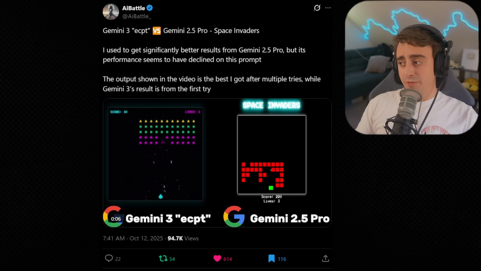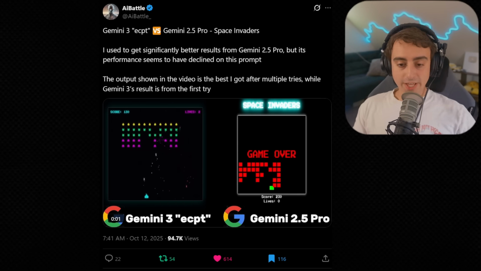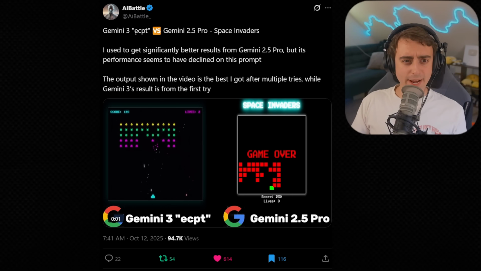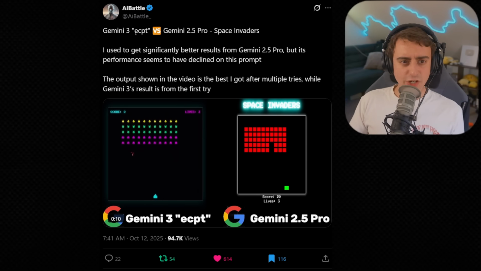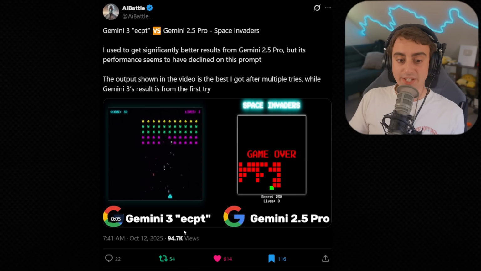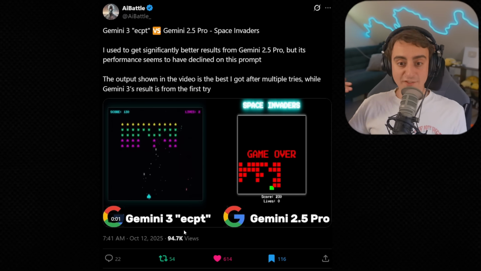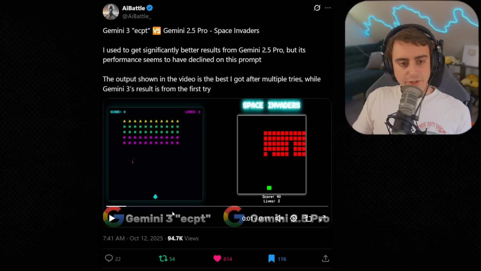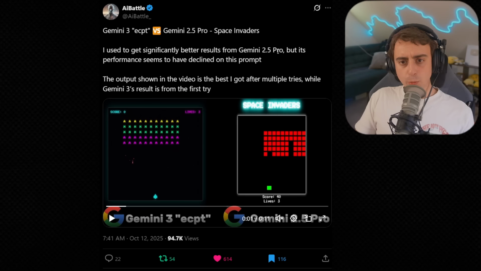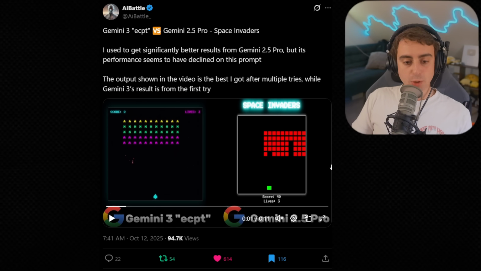Another reason I'm also very much inclined to believe these Gemini 3 demonstrations is that they actually have checkpoint names. A lot of the demos you're going to see today were made with the ECPT checkpoint. Don't really know what that means, but here's a direct comparison between this ECPT Gemini 3 checkpoint and Gemini 2.5 Pro. The prompt here was to build Space Invaders, essentially. Gemini 3 is one shot. Gemini 2.5 Pro is a multi-shot, so this is the best result from 2.5 Pro.